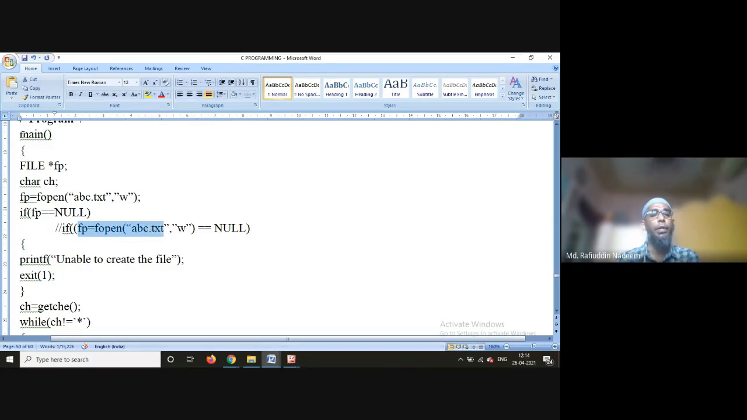A file pointer is created. Fopen is going to open a file abc.txt in writing mode, and if it is unable to create it, for example if there is no memory or some writing error, then fopen will return a null value. If it is null, we simply say unable to create the file, and you exit here. Two statements are being combined and written as a single statement. Please don't get confused here.